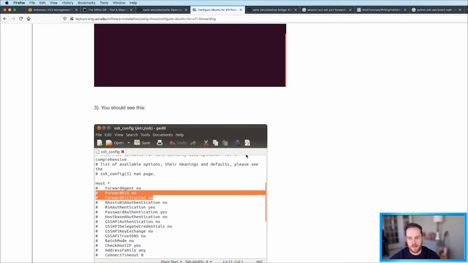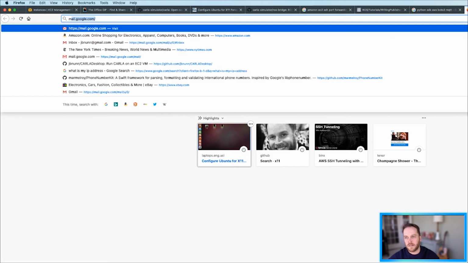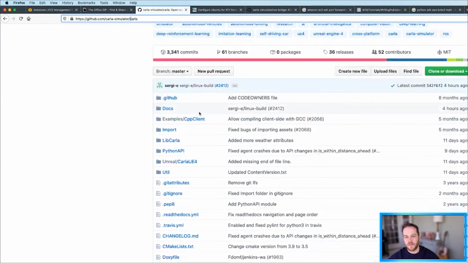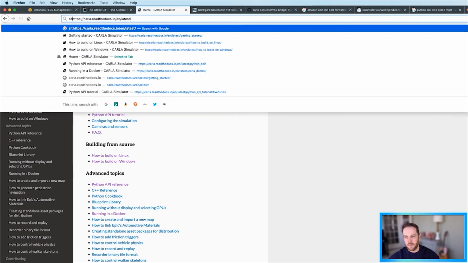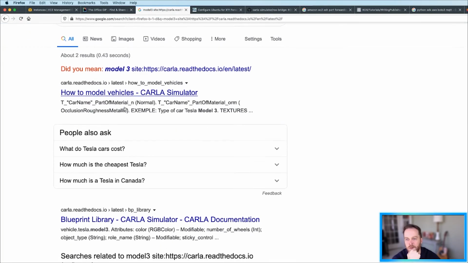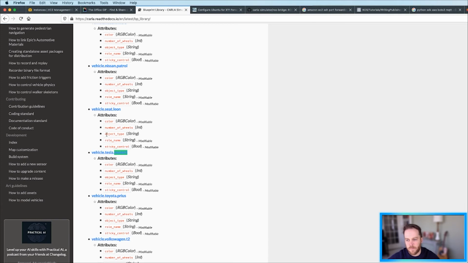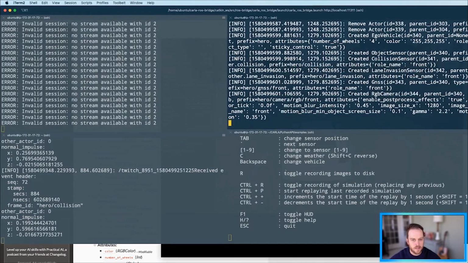I don't want the Audi TT. I want a Tesla. So we're going to say Model 3. Where are the docs for this? Docs, site, and then Model 3. How to model vehicles. Blueprint library. Model 3, vehicle.tesla.model3. All right, we knew that already. Let's go back to this and we'll add our own, that way we don't launch with a TT.